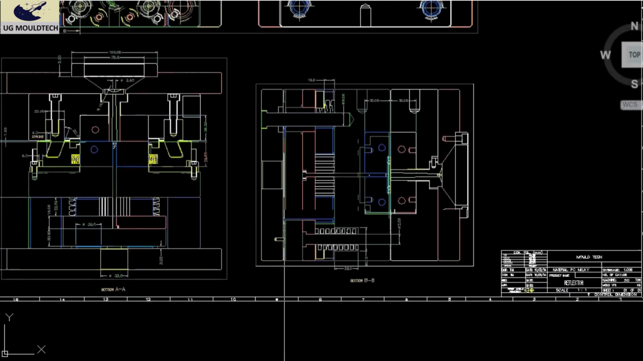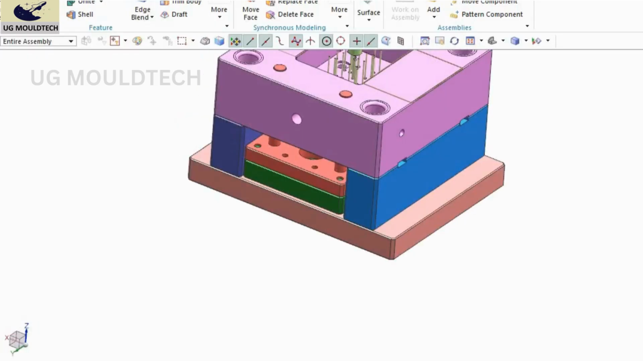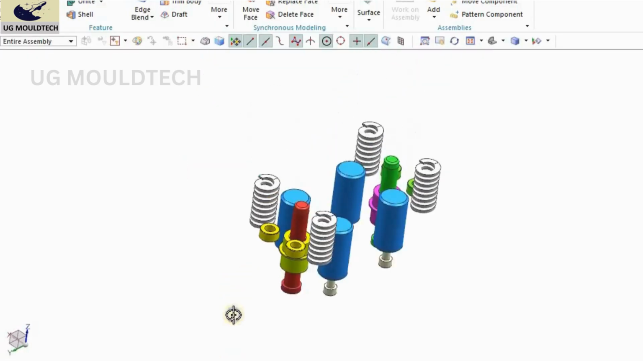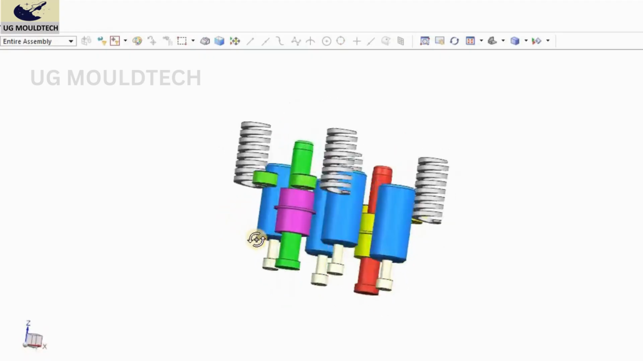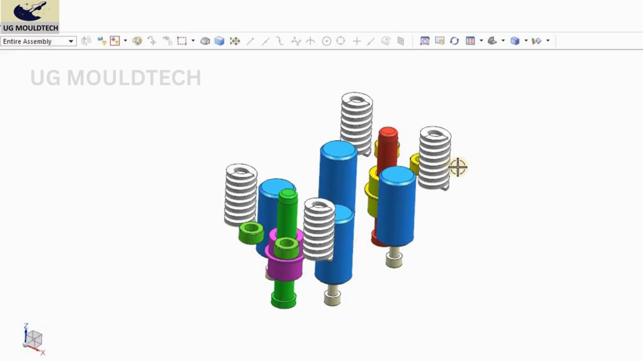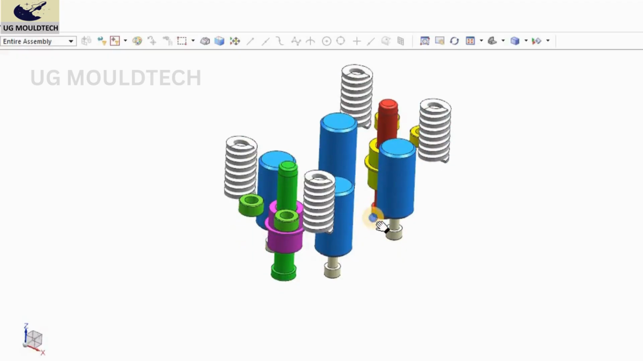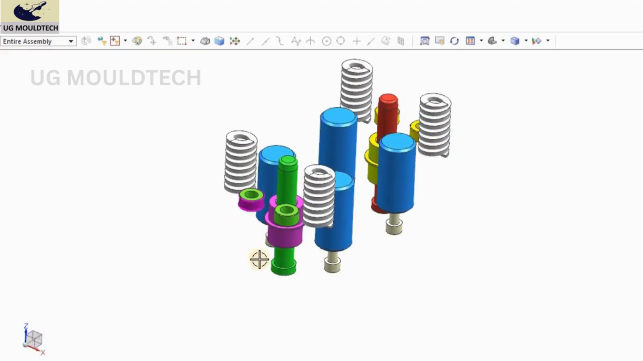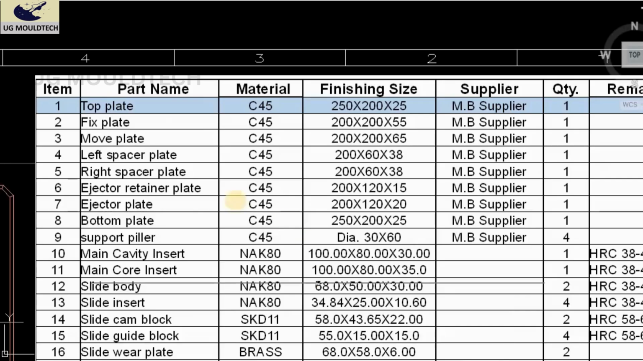Okay, I'll show you the 3D that will come under ejection. Friends, you can see these are the different ejection accessories. This is our support pillar. These are the springs we'll see in the later stage. These are the stoppers. So friends, let's see the next one.